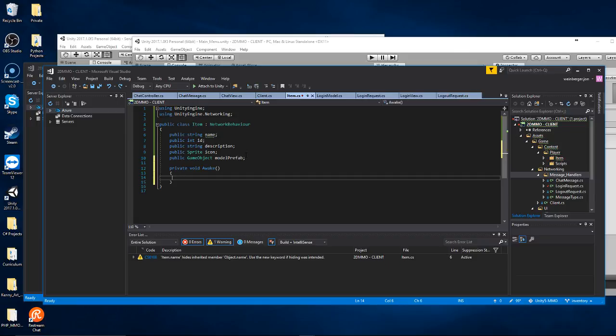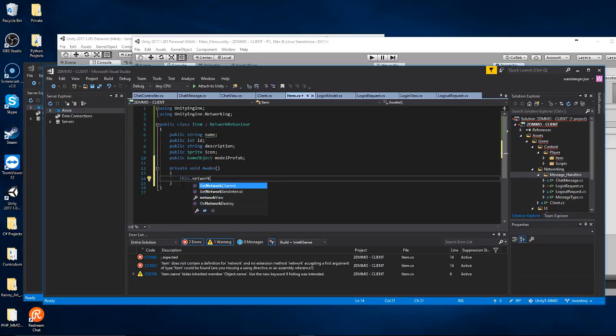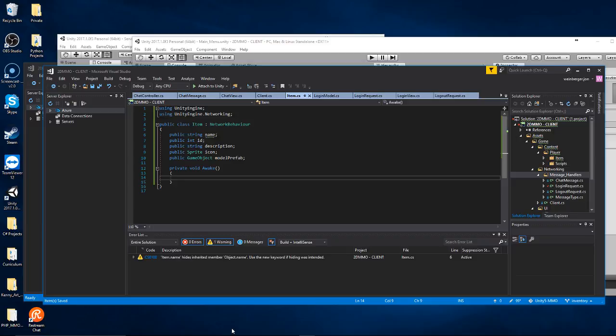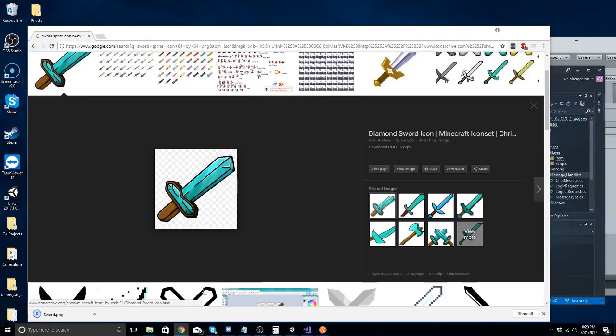I believe we can say something like, I think I can do like this dot network identity. Network view, the network view attached to the game object. I don't think it's a network view. Hold on. Alright, let's look into sync var.